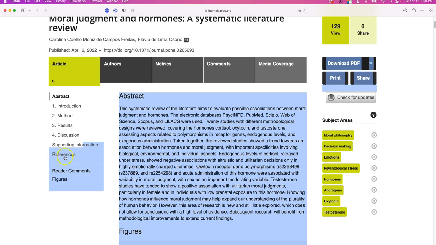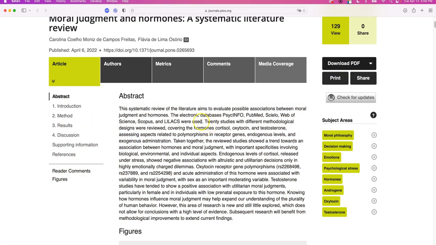So it starts with an abstract, which gives us a quick view of what they did. It's a systematic review looking for possible associations between moral judgment and hormones. They tell us where they looked, which is 6 major databases. And they looked in particular at 20 studies. That's where their focus was. And then they look at what those showed collectively.